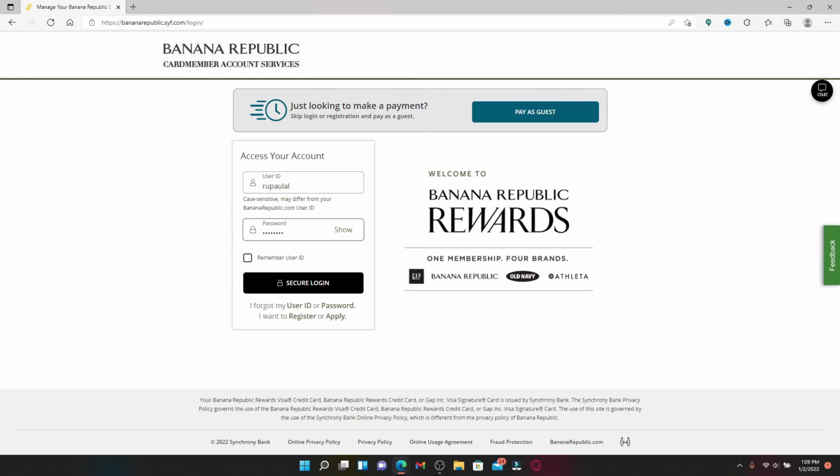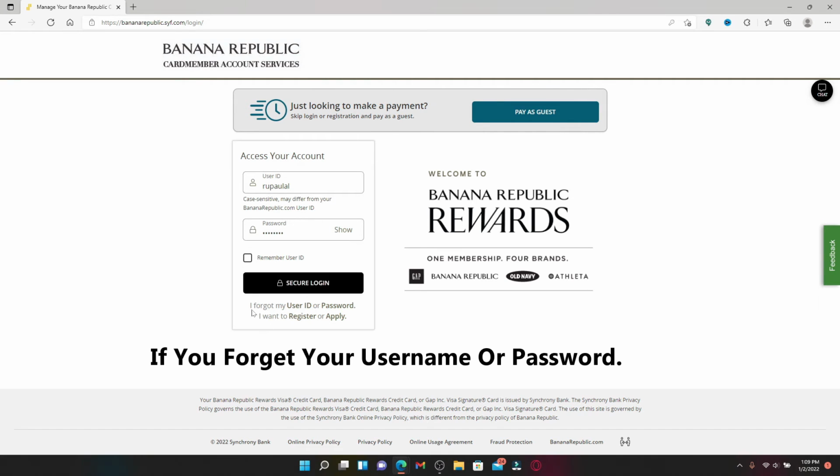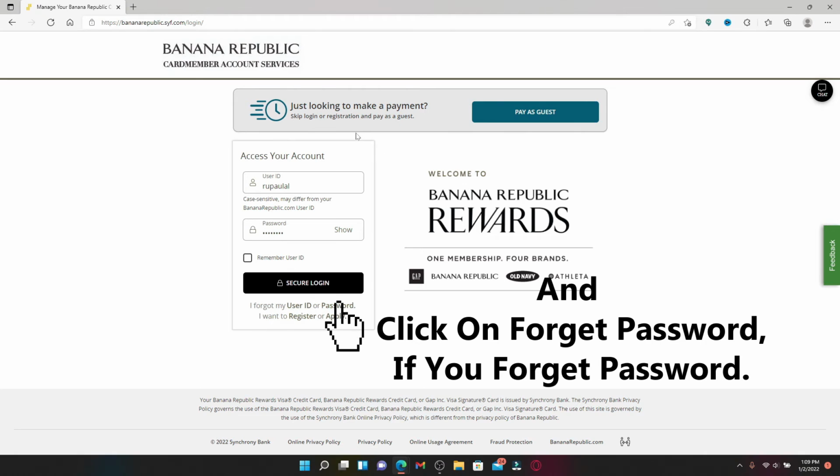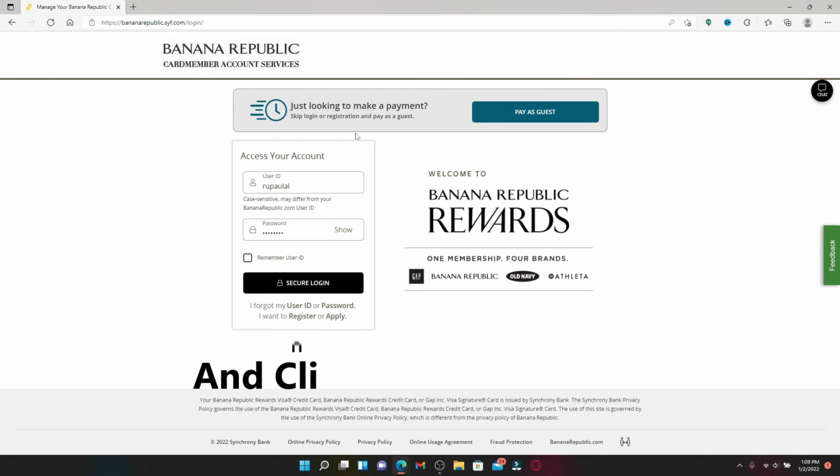for your security. In case you don't remember your ID or your password and you don't know what to do next, you can click on the forgot ID link for your user ID, or you can also click on the password link if you want to reset your password to a new one.